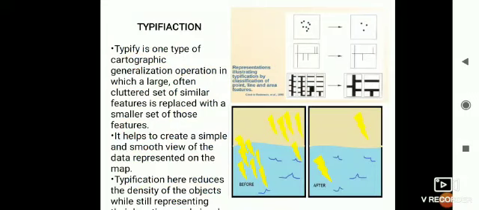And typification. Typify is one of the types of cartographic generalization operation in which a large, often cluttered set of similar features is replaced with a smaller set of those features. It helps to create a simple and smooth view of the data represented on the map. Typification here reduces the density of the object.